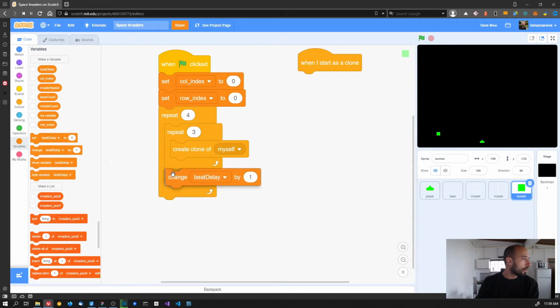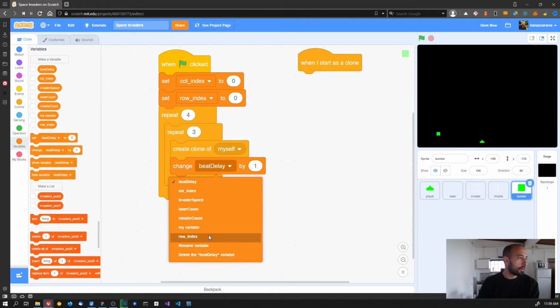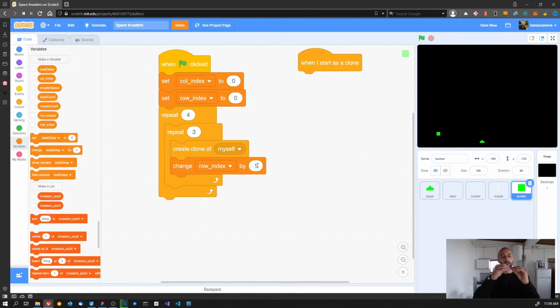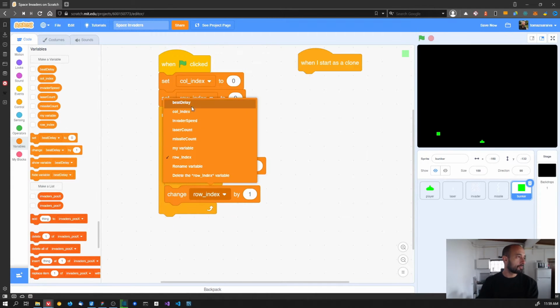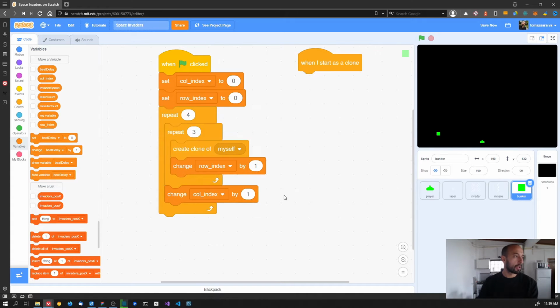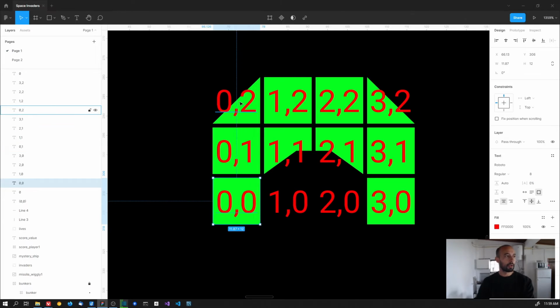So here, at the end of the second repeat block, we are going to change the row index by 1, because it means that we are incrementing inside the rows. And when we finish the outer block, I mean the repeat block, we are going to change the column index by 1, sorry. So now, when the clone starts, it's going to have the correct column index and the row index. And when I say the correct one, I mean these values that we have here. And so now we are going to use these values to position the sprite in the correct place.